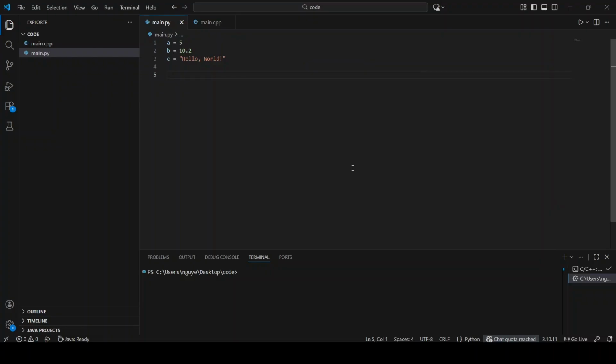For the first video in the series, we will learn about a very important part of a programming language, and that is variables in Python. Well, variables in Python are quite different from other languages because they don't need to be declared with a specific type. Here I have two files, one written in Python and the other in C++.